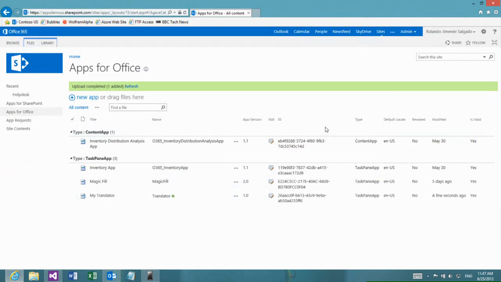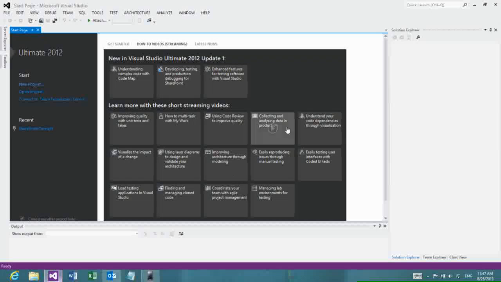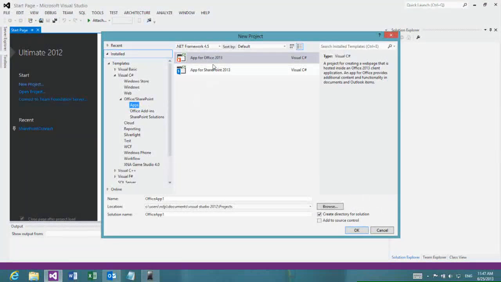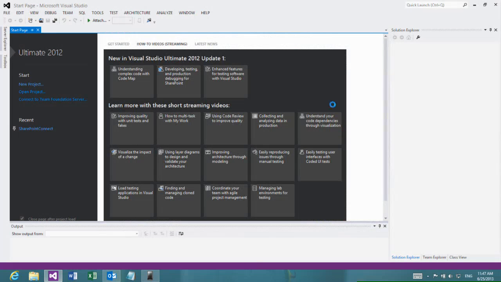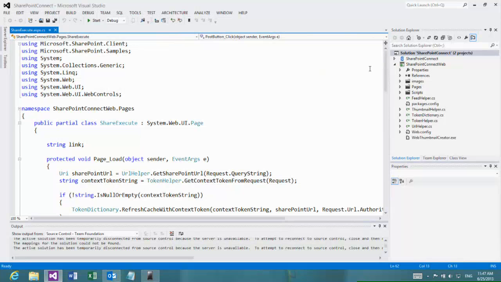So now let's take a look at the more complicated example and how the tools make it really, really easy to create apps. So I'm going to fire now the full experience in Visual Studio. And in Visual Studio, there's now this new ability to create projects for apps for Office and apps for SharePoint. And this is going to, of course, give me a very nice wizard, and it's going to create everything I need to create these apps. Now, what I want to show you is I want to open an existing project. And this is going to open an app for SharePoint project that I already have called SharePoint Connect.